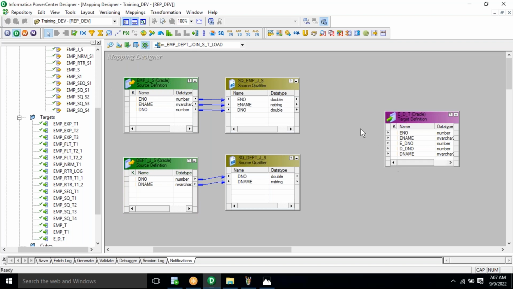Okay, so we have a SQL query. That SQL query we have to write inside the source qualifier transformation. Now we have two source qualifier transformations. In which source qualifier do we have to write this query? Do we have to write the query in the first source qualifier, or in the second source qualifier? That we will see. Suppose let's say now I will write the query in the first source qualifier.